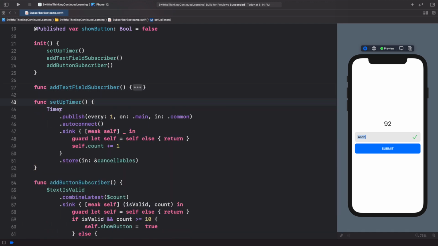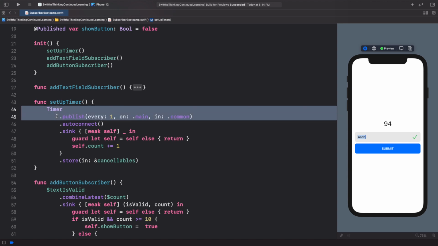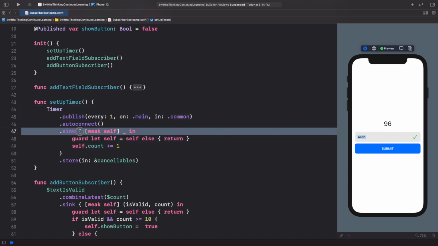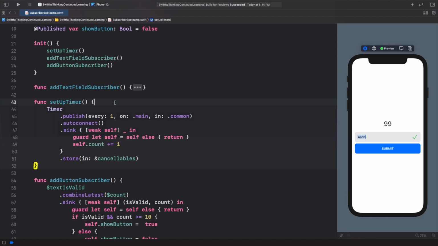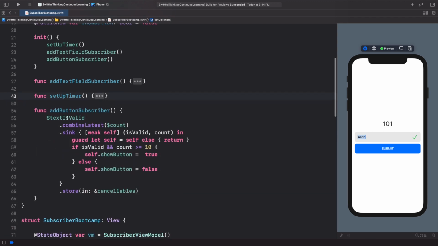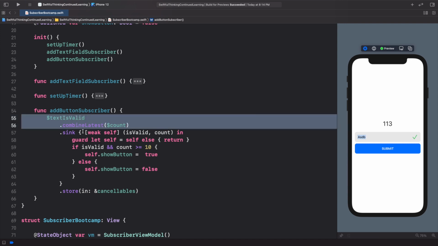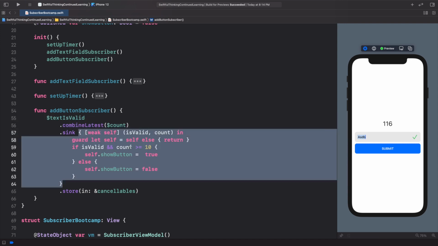In our setup timer, we are creating a publisher right here, and then we're also subscribing and listening to it here. And then down here in our add button subscriber, we are subscribing to the textIsValid publisher, and we're also subscribing to the count publisher. So we're combining two publishers here, and then we're doing something in our app. So bottom line, you can create publishers that are going to publish values, and then you can subscribe and listen to publishers. And when you listen to publishers, you can update your UI, run functions in your application.